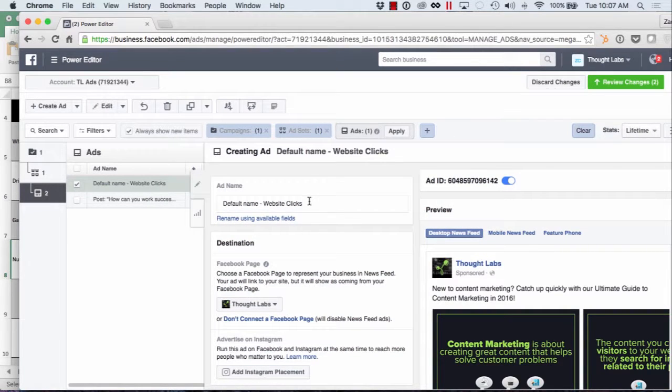We can also go ahead and name our ad. I'll just call this one Carousel Ad 1. Just keep in mind that this won't go live until you review your changes and upload them.